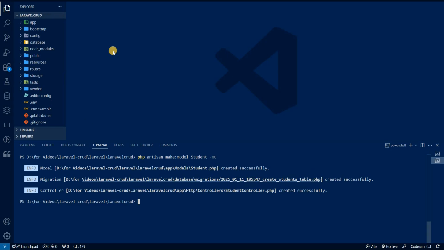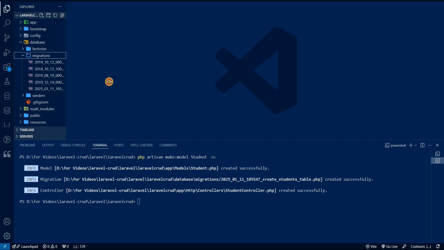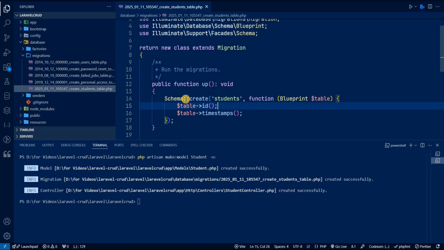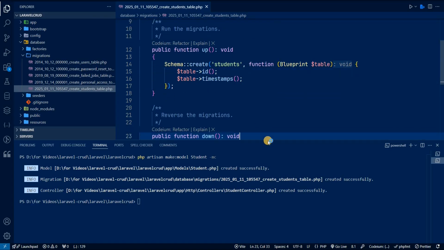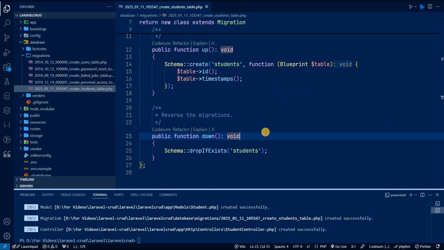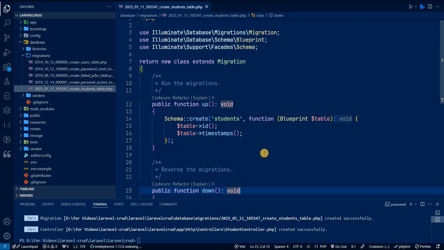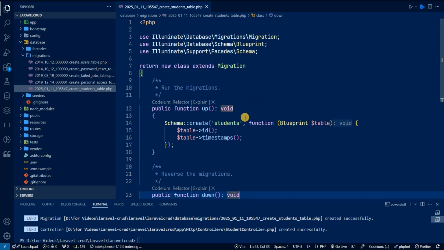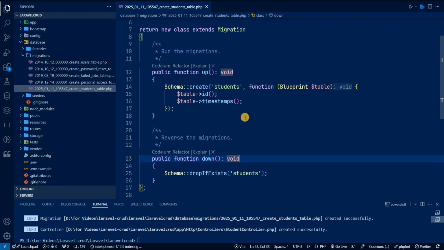Let's go to the migration file. To do this, we have to go to database, and here will be our create student table. This is our table. We created our migration file successfully. Now we need to define all our columns.